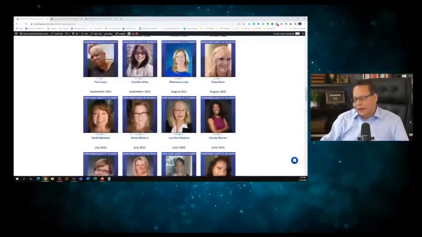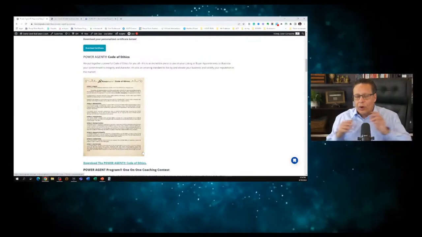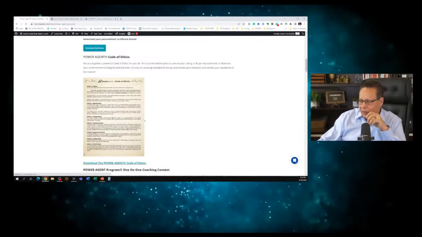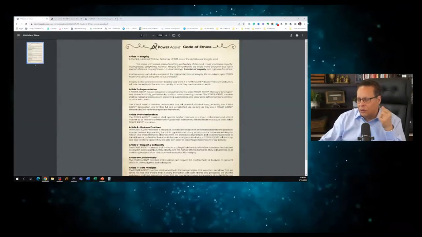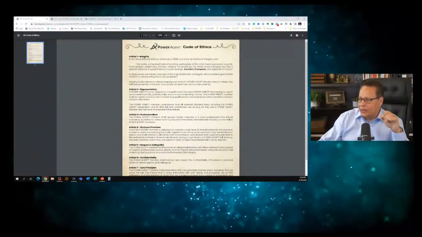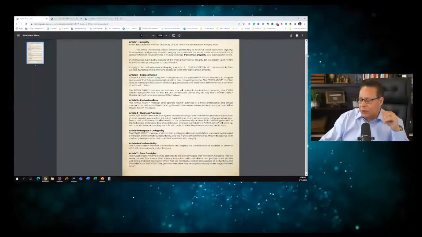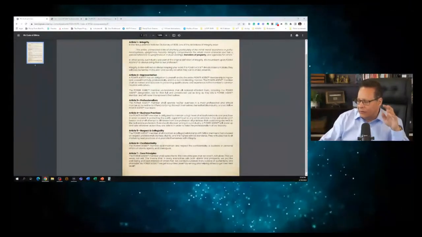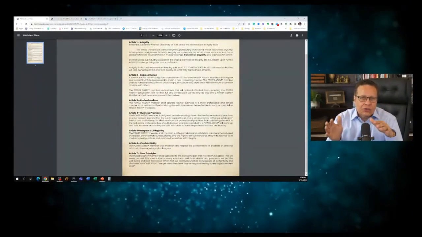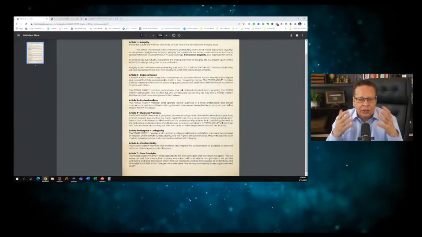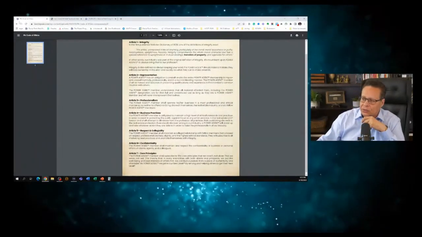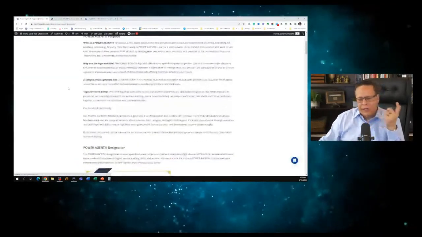I could go into the code of ethics. We wrote this with the consumer in mind so that they understand. I'm not going to read through all of these because it would take too long, so I'm just going to read the heading. Article 1 is integrity, representation, professionalism, business practices, respecting confidentiality, and core principles. Power Agents are about serving, not selling, about coaching and not closing, and it communicates that. It's a proud badge for Power Agents to have, and that's the culture that we've created here. So, okay, next question, Julie.